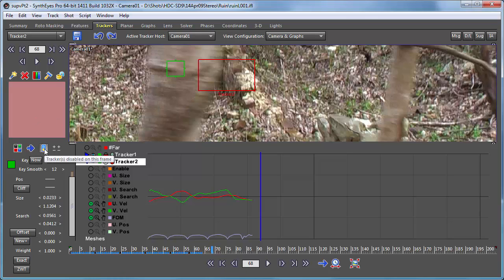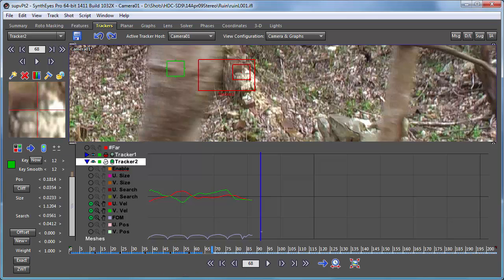We can just turn that back on, and as you see here, it was continuing to predict where the feature was going to be. So when I turn the enable back on, it finds it again. Life is good, and we can carry on. It may often be a good idea, by the way, to set a new key there, just in case the pattern has changed substantially in that time. So that's one of our options.